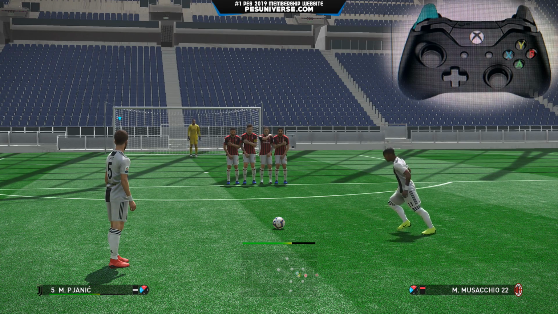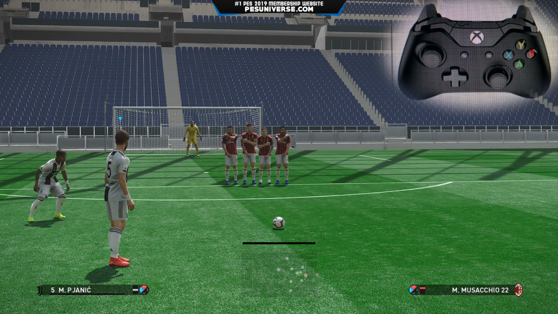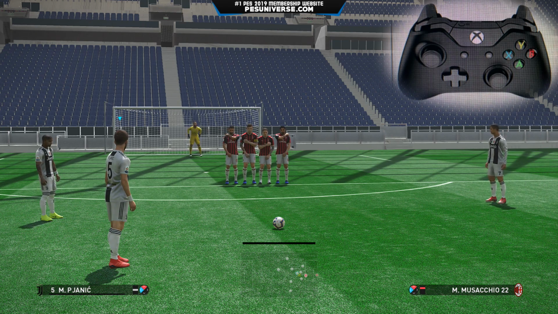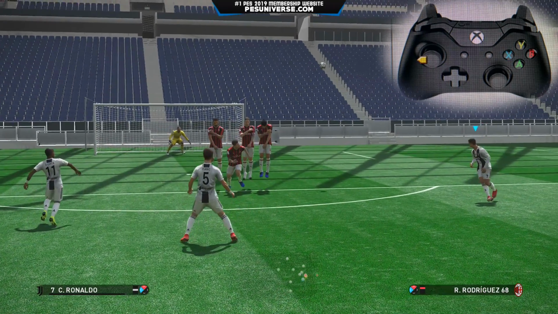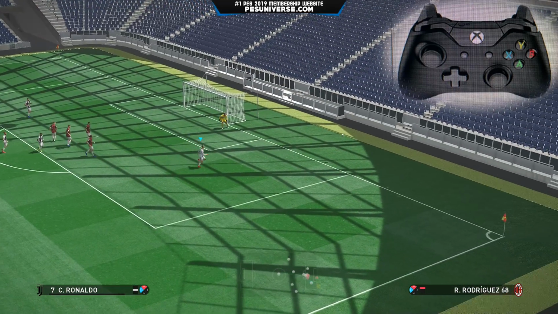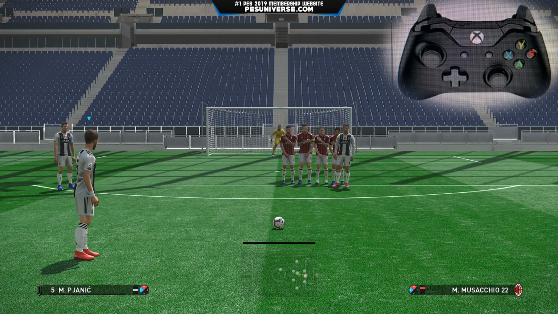So we're going to hit shoot and pass. He's going to make the run. You can see the wall's done a little bit of a jump, but we can't now move it. It's locked into position. The analog stick just doesn't work. But we can now take the strike with Pjanic and hope it goes in. But it didn't. So let's combine that together now.